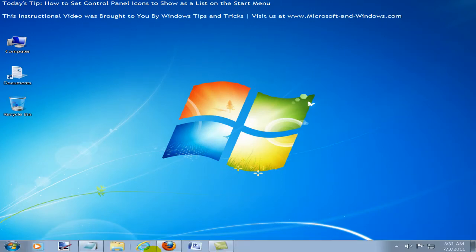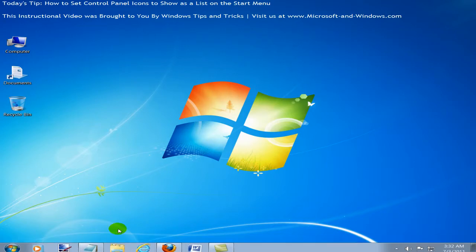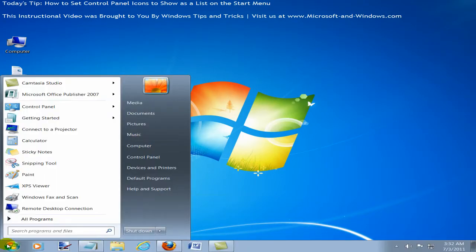Want to show you a real quick tip for setting the icons in the control panel to display as a list on your start menu. One of the things I do a lot is go into control panel and make adjustments and setting changes on my computer.